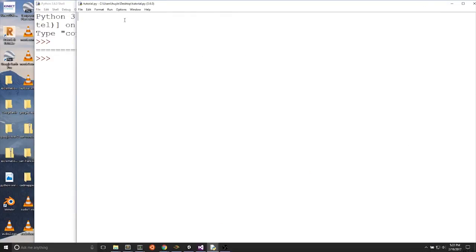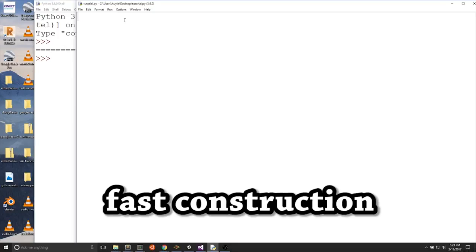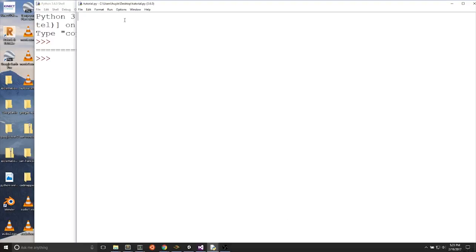Now, you might be thinking, why would we use tuples? You can't change the values in tuples. Tuples also lack many of the functions that we demonstrated that lists had in the last video. The main benefit of a tuple is that tuples are faster for constructing a list of values.